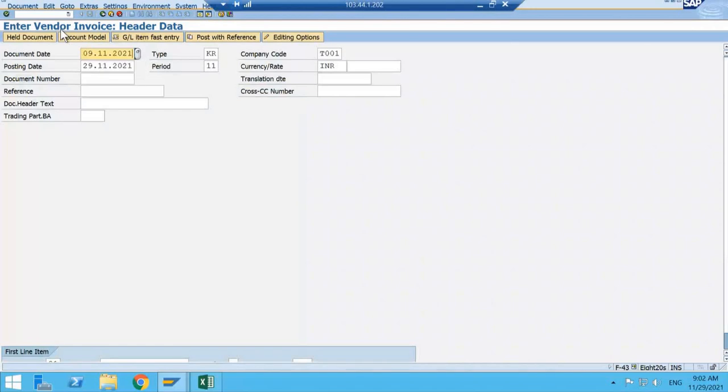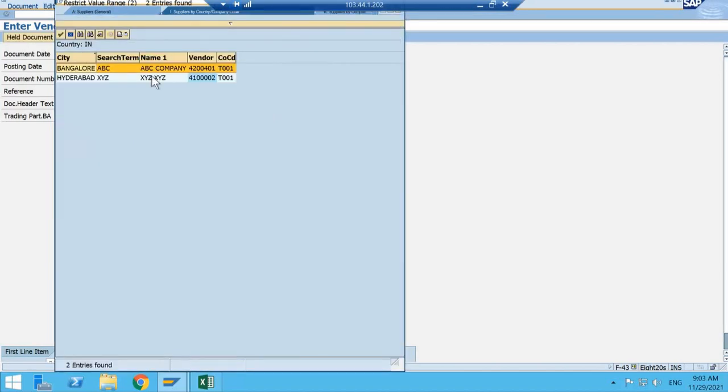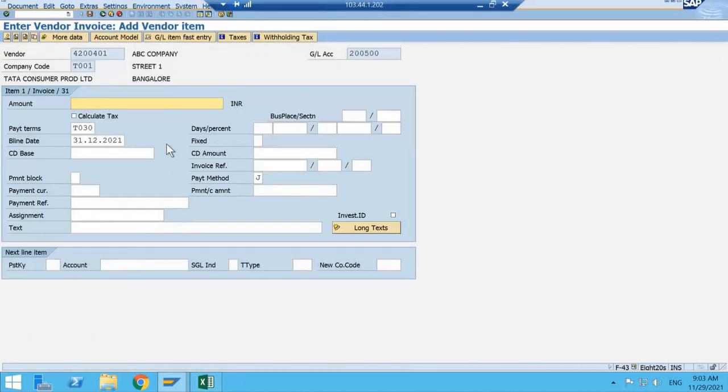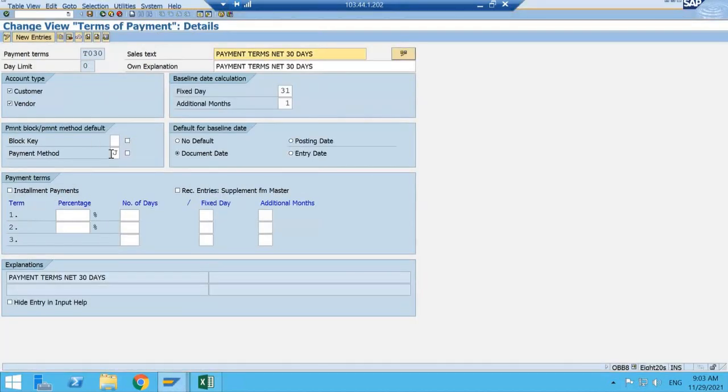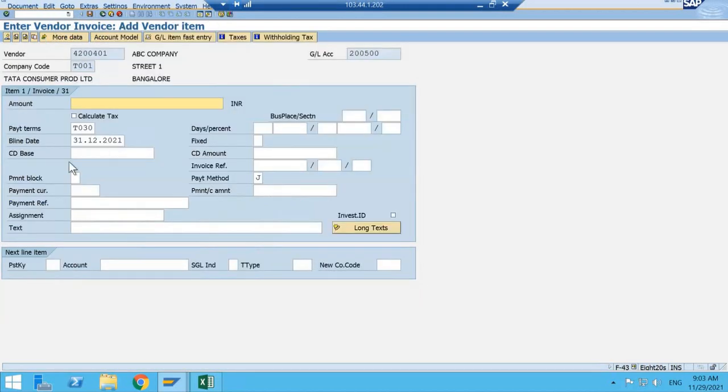F-43. I'll try to post one invoice to my vendor, 09112021, GST, press enter. See, based on the payment terms, it has automatically defaulted the payment method. If I remove this payment method here, delete, Control S. I have removed it now. See, I've removed it from my payment terms. I'll just go back again.